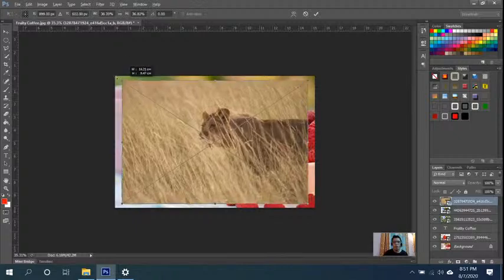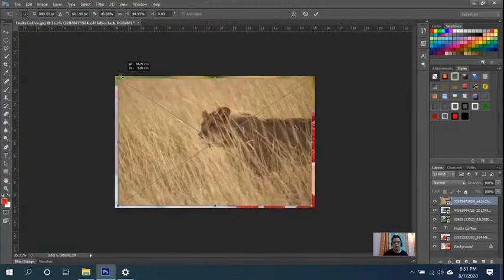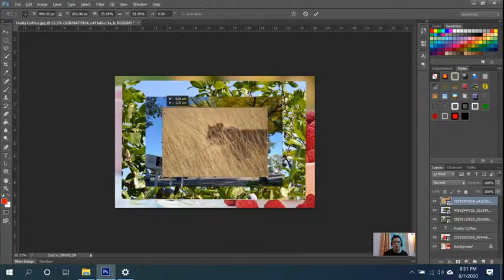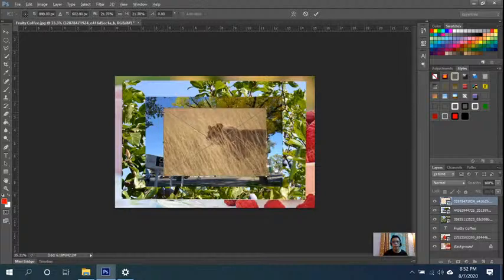If you want to resize image to the center and dragging it from the corner, you use shift plus alt. This is shift plus alt. Okay, so that's it. That's how you place image.